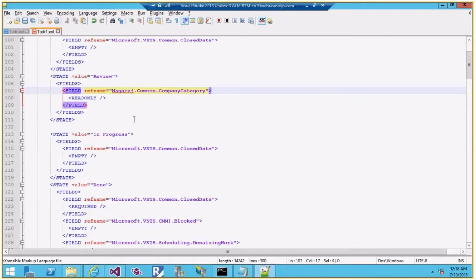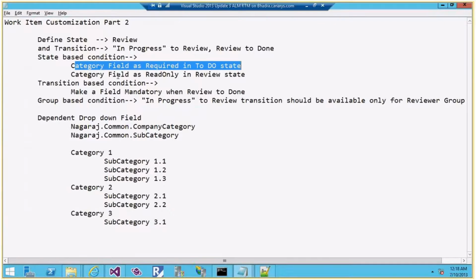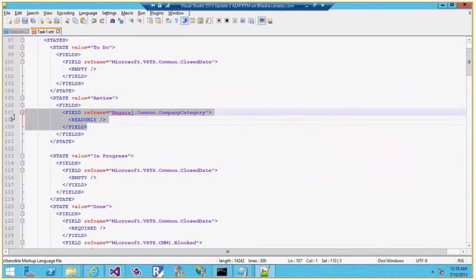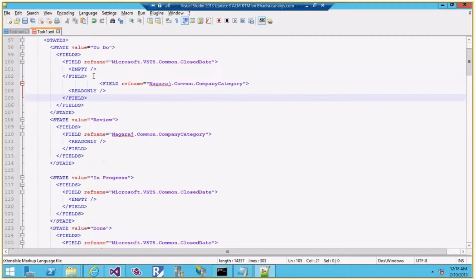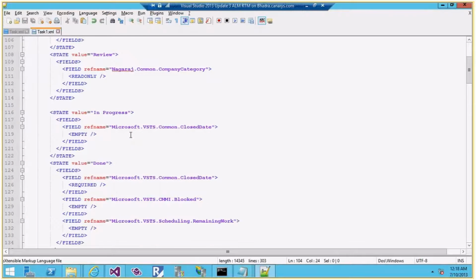Now let's define the transitions. And before that, okay, anyway, we have in to do state. Let me create this condition also. When it is in to do state, this should be required. Okay, so this field will be required, that is mandatory when it is in to do state. So I have to just say its tag as required.